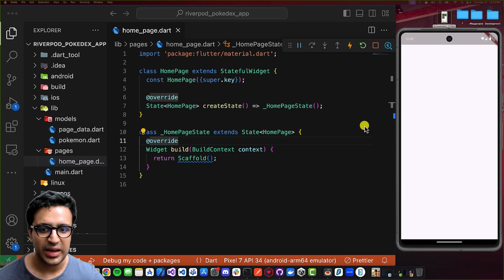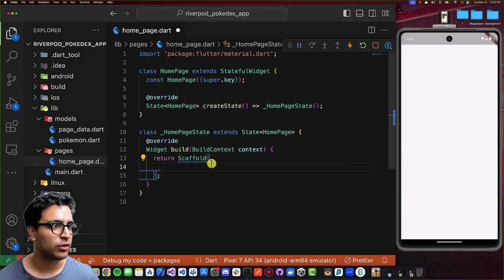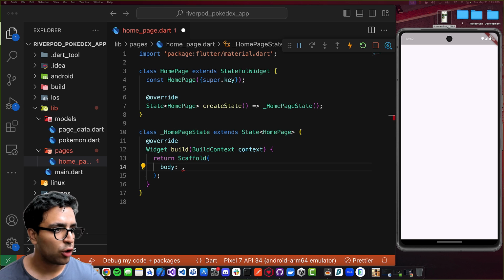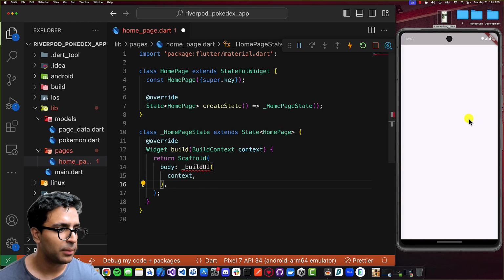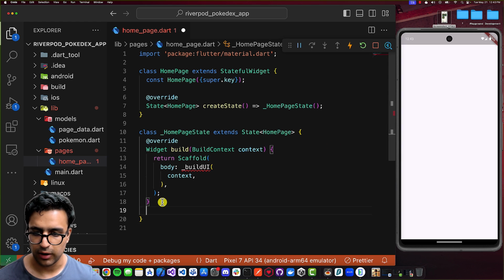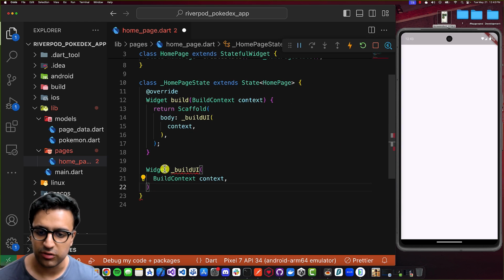So to get going with it, I'll do the following. Firstly, on my scaffold, I'm going to set the body attribute. And this body attribute is going to be a call to a function, which we are going to pass the build context to, and it's going to be called _buildUI. With this done, I'm going to create this function at the bottom of our class like so. A function that returns a widget called _buildUI and takes in the build context.